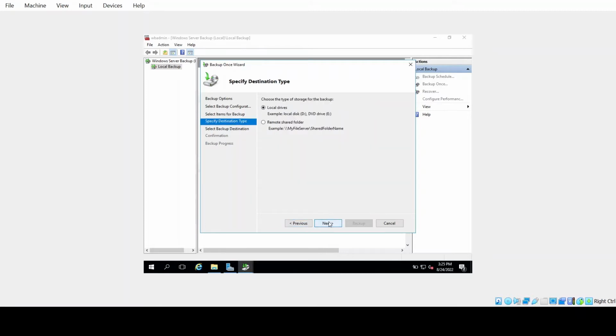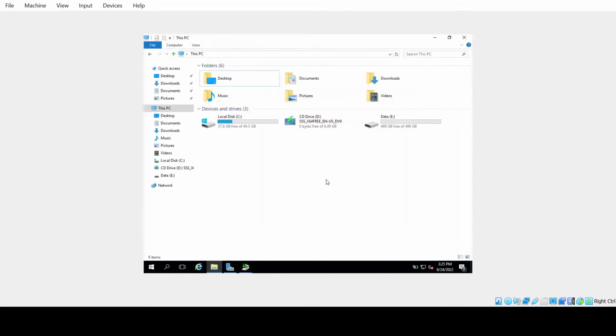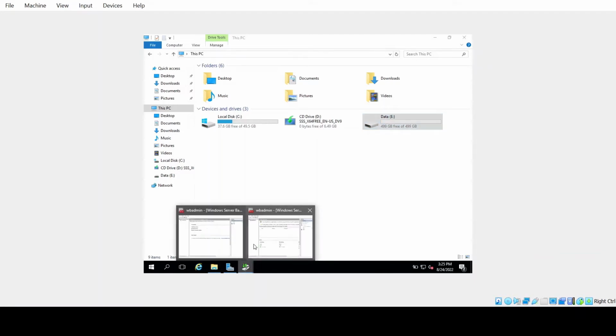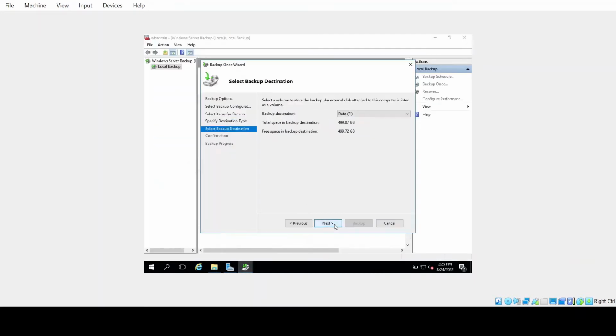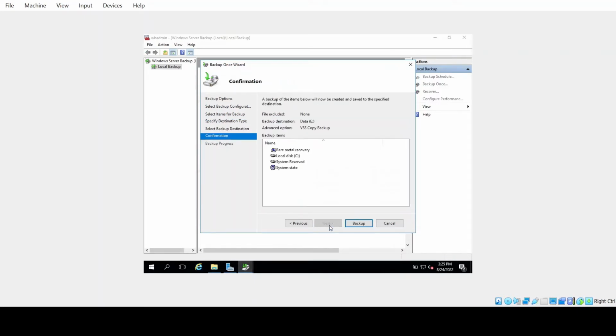Click Next, and we will be using the local drive for the type of storage for the backup. As you can see, we have two hard drives in this server. We will be using this local disk E. Next, we have selected the backup destination in our local disk E, and in the confirmation screen, click Backup to start the process. Once completed, click Close.